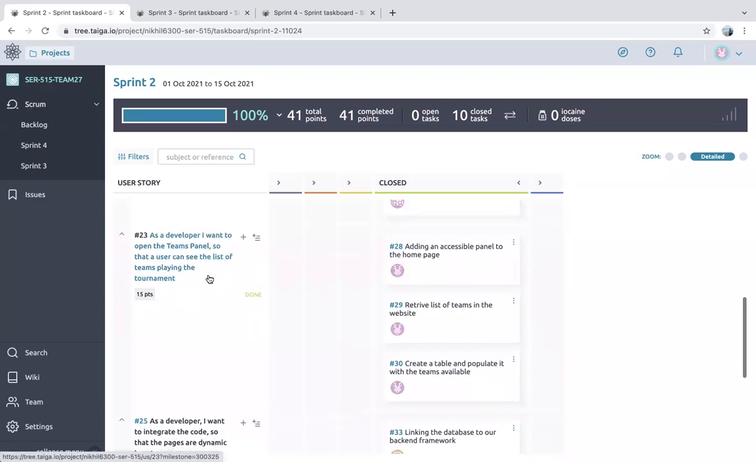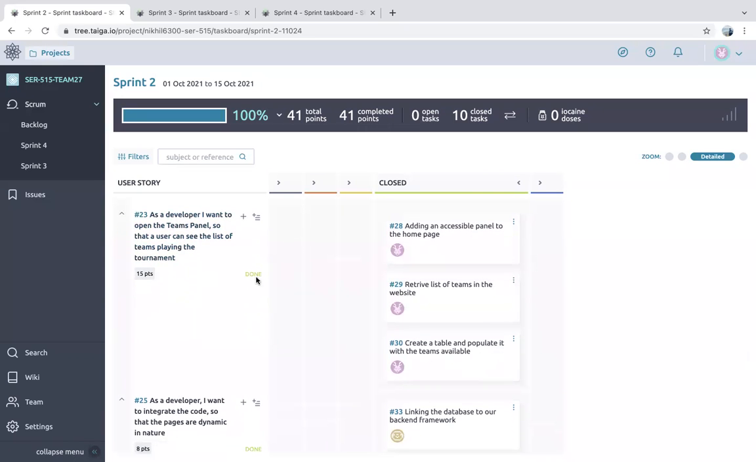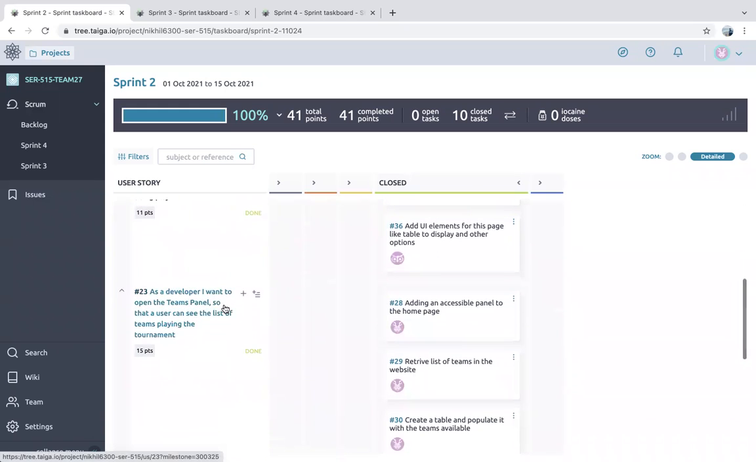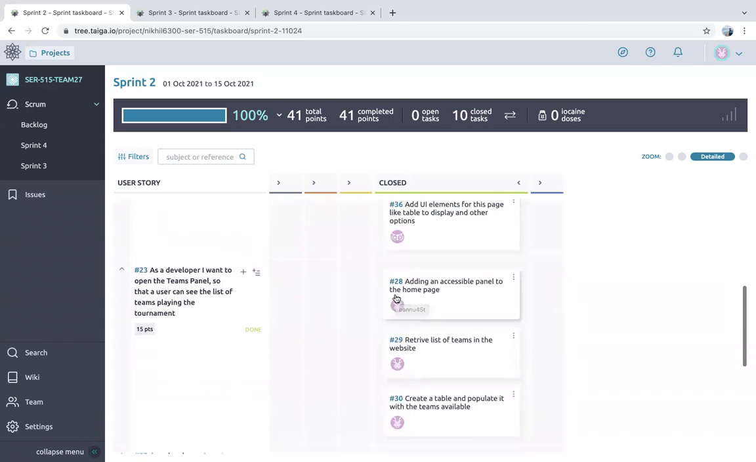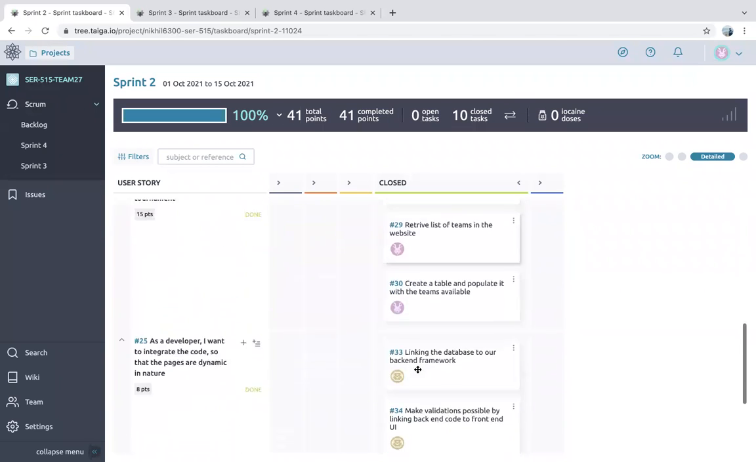We've also created a Teams panel, basically a Teams page, so that you can see the list of teams that are playing in the application. The entire thing was created by Venkat Gandhar. I actually missed out on another task which Venkat did. The homepage that we showed for authorized users was also done by Venkat.